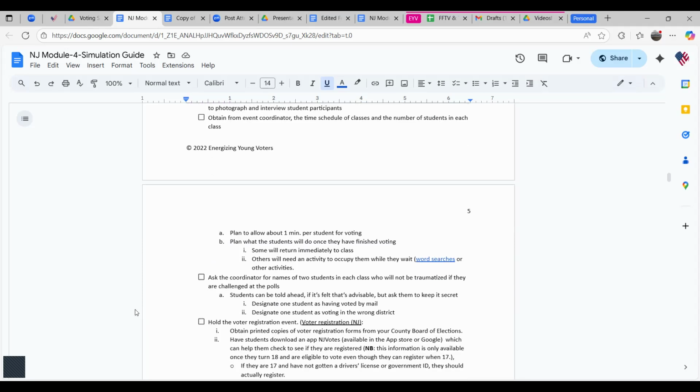And then I have found this to be absolutely fun, just totally mind blowing. There are a couple of things that many people don't understand about elections. And so we ask the teachers ahead of time to give us the names of two students who will not be traumatized if they're singled out during the voting simulation. And that would be two students per class. And it is okay to tell them that they're going to be singled out, but you have to ask them to keep it secret because it loses its impact if everybody knows this is going to happen. So one of those says vote by mail, and one of them says wrong district.